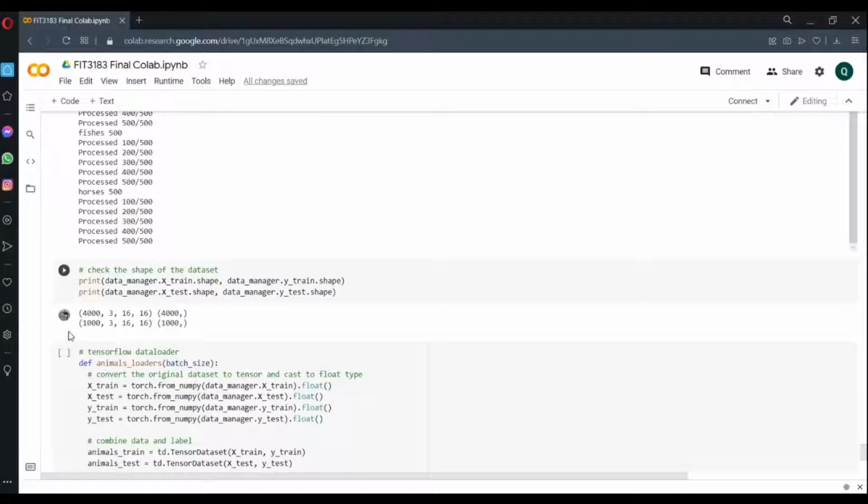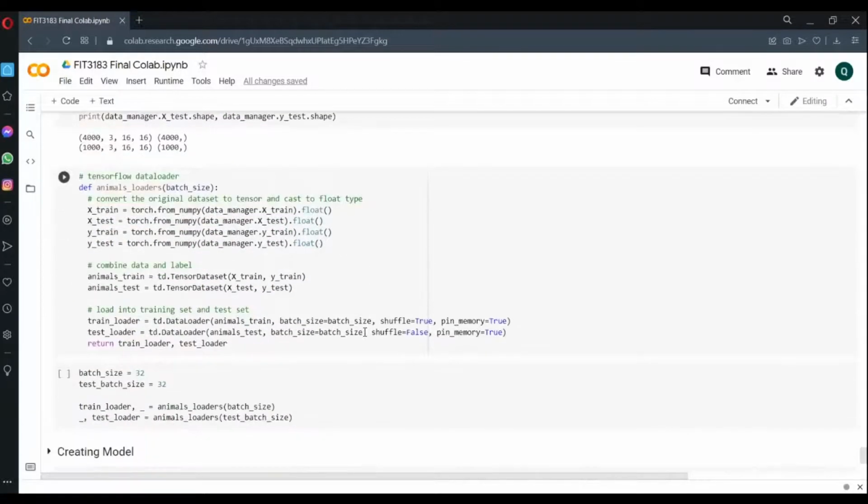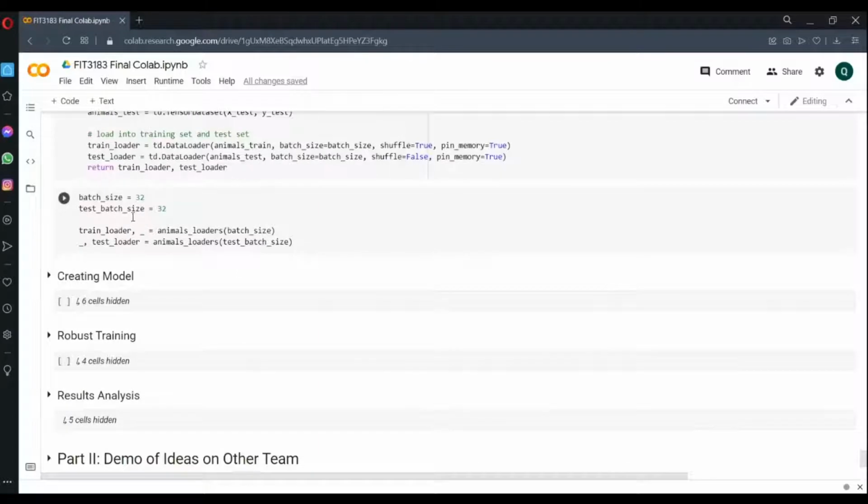So we can check the shape before we process. The training set has 4,000 and the testing set has 1,000, and the image size has 3 channels and 16 by 16, so it is all good. Now we want to combine the data loaders into just one. Here we combine X train and Y train into a single data loader, and X test and Y test into a single data loader, using the TensorFlow data loader. As I said, the batch size is 32, and we just have the single train loader and the test loader. So this is where we create them. Next, we will create the model.